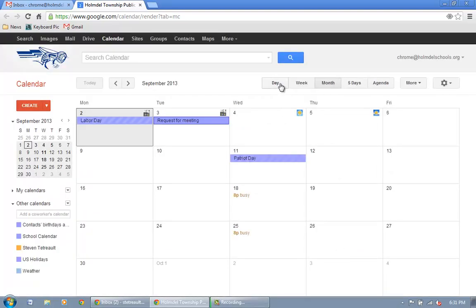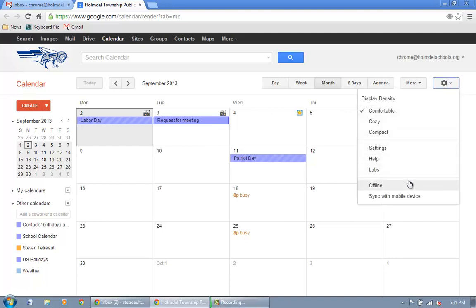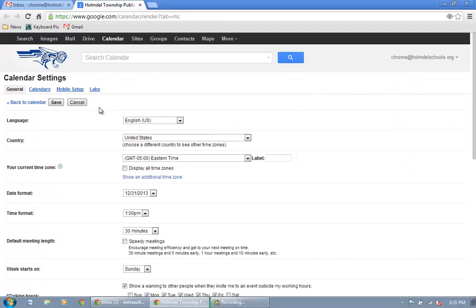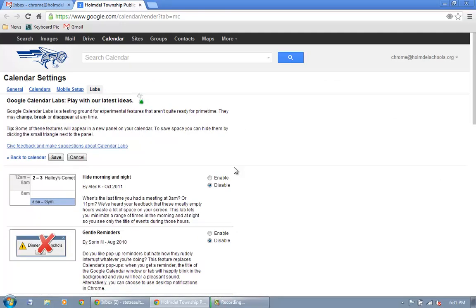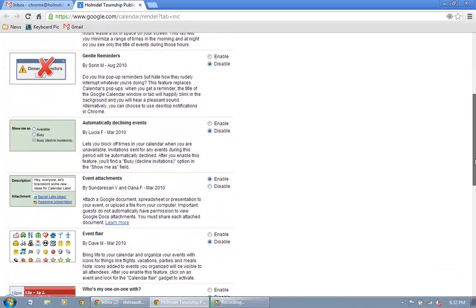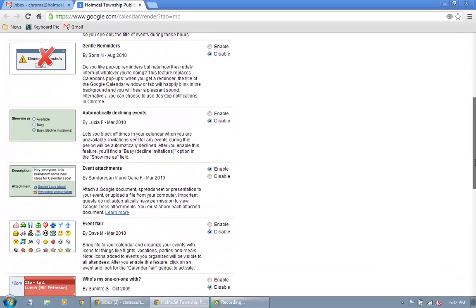Now, instead of being in the day in the week view that I was when I started up, I'm now in a month view. It's got the weather forecast for the next few days set up for me. I can also come back to settings and go to labs, and what I want to do is enable hide morning and night because I don't need to see my 3 a.m. or 11 p.m. sections on my calendar when I do go into a close-up view.